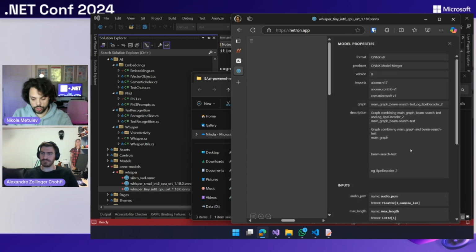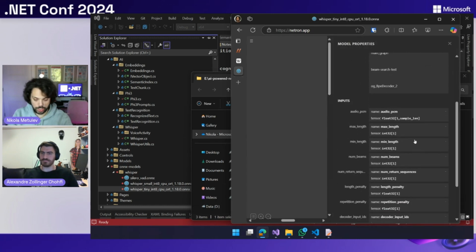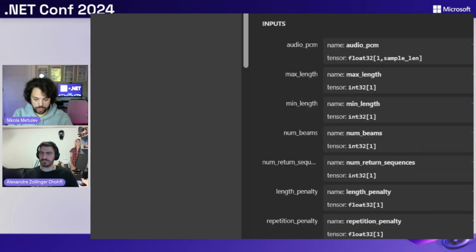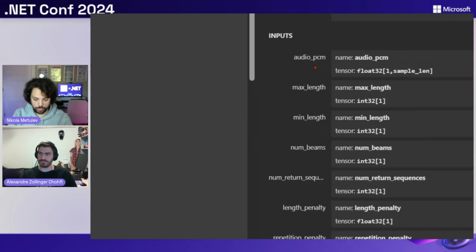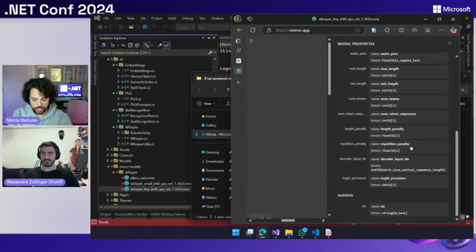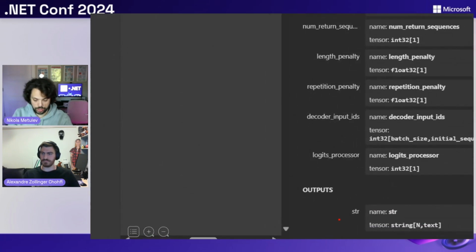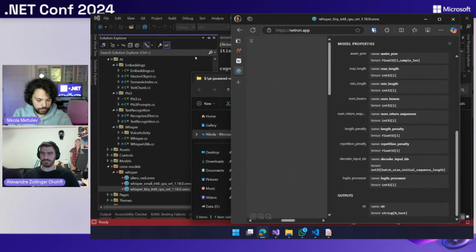And the reason why I'm showing you this tool is because this is how you actually get what the inputs are for the model. In this case, you can see here, this model takes in many different inputs. One is the audio samples that you pass into the model. It takes in things like, hey, how long should the text be? Should we penalize the length of how someone's speaking? And you can look this up in its documentation. And then it also has the output. In this case, it's just a single string, which is the text of the spoken word.